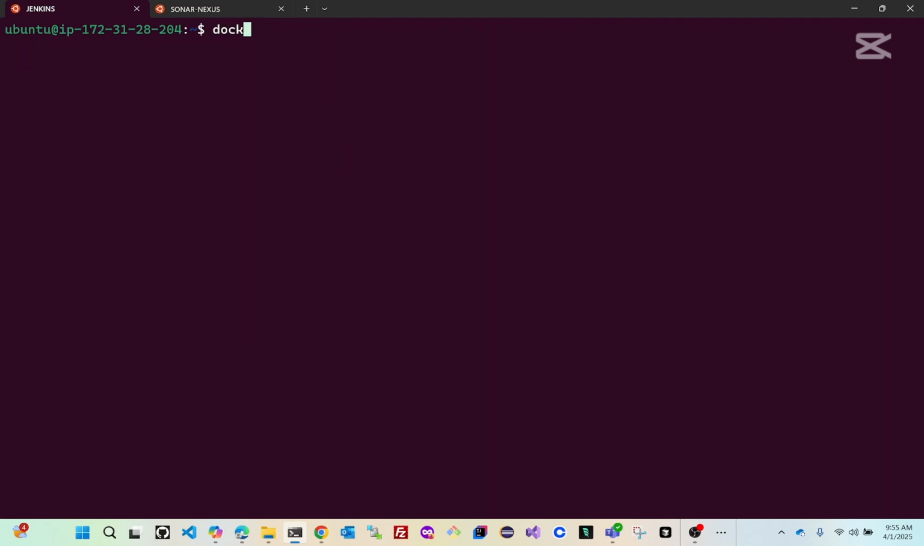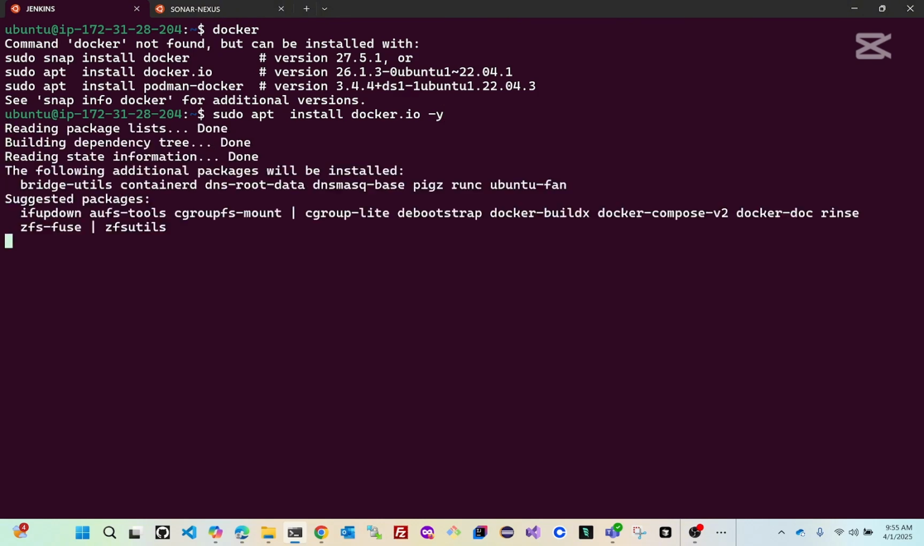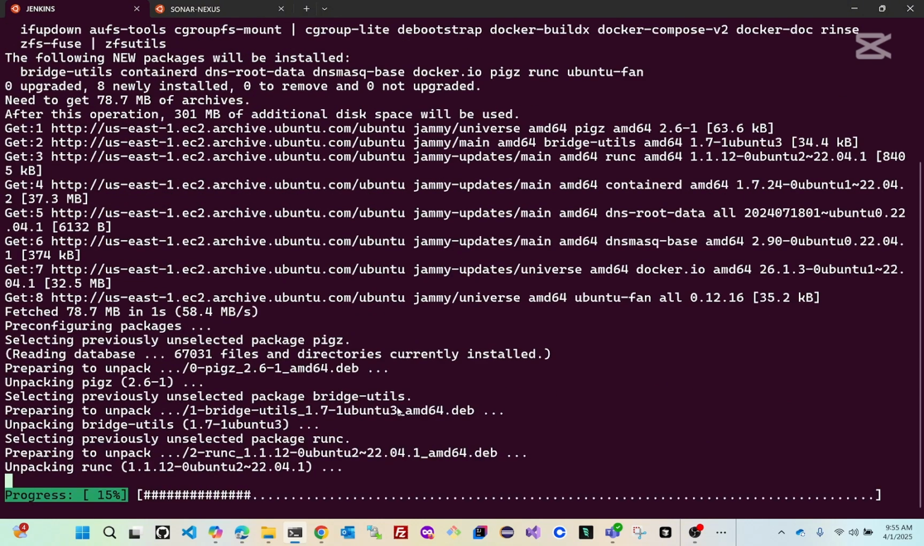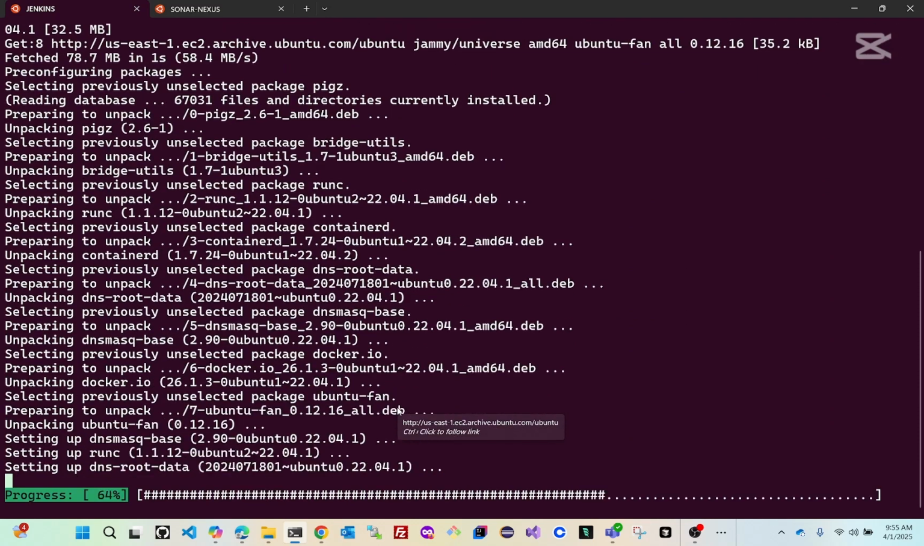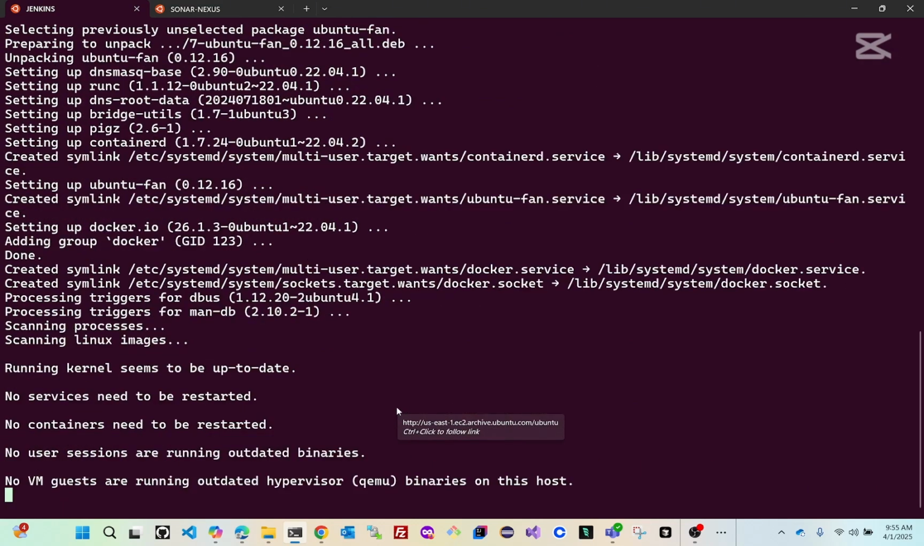Let me see if I have Docker here. There's no Docker here, so I can go ahead and install Docker. So I'll copy this, .io, I will paste it, and I will do -y. I will install Docker. So Docker is going to be installed on this machine.